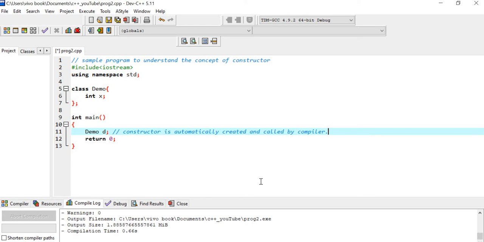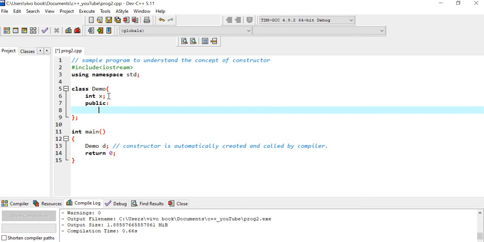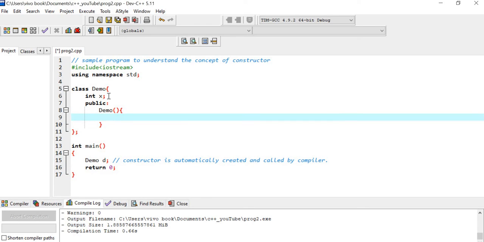So this is the thing that you need to remember. And we can also write our own constructor, and the constructor should always be written in the public section. So write public, and since the constructor is a special member function, it will have the same name as the class name. So the name of the constructor will be demo, and since it is a function, we write it like this and write the body for the constructor here.